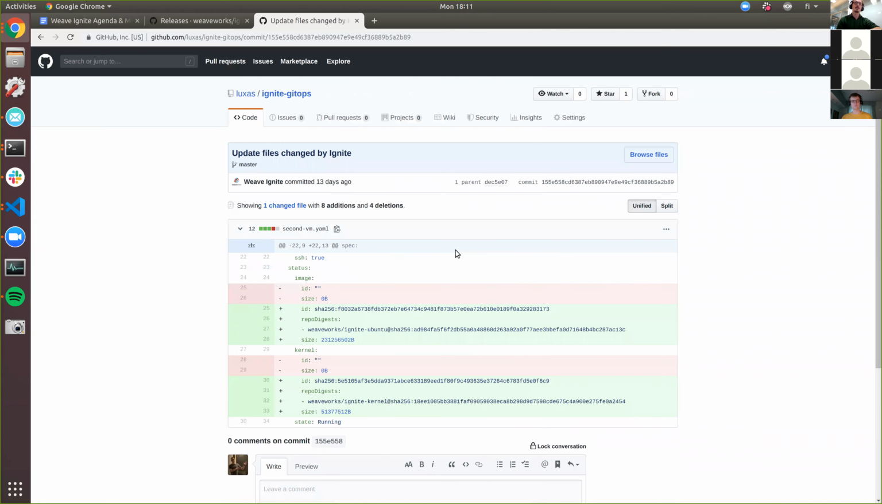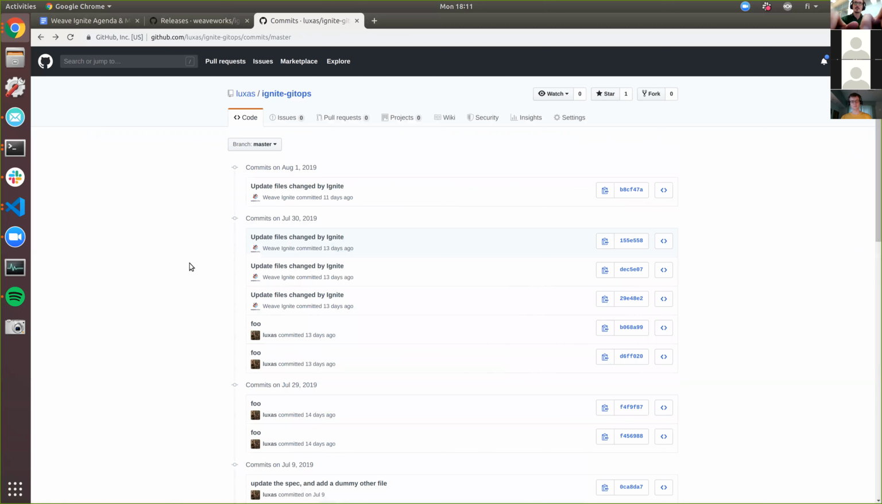Here, for example, we can see that once there's more information available to Ignite about the actual state, Ignite goes ahead and can apply patches to status here. So as it has more information, for example, like IP addresses, knowledge about the image that is running, the content that is there, JSON size, that kind of stuff, it will be updated back to the Git repo.